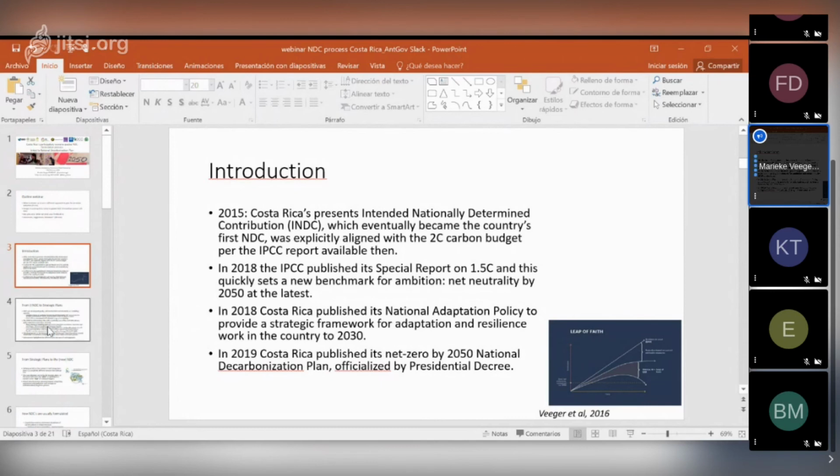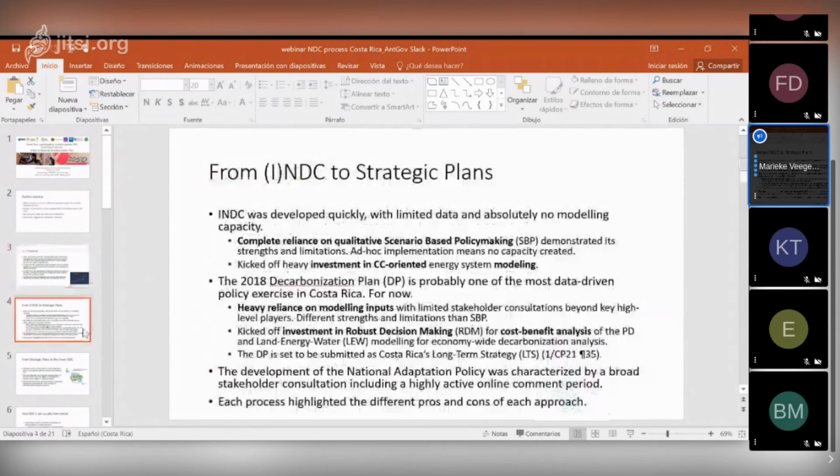So when we think about emission reduction and emission reduction plans, we don't only want to set goals, but we also really want to make sure that these goals are achieved with concrete plans. So Costa Rica has made these different steps to make sure that it will be working both on mitigation and adaptation.